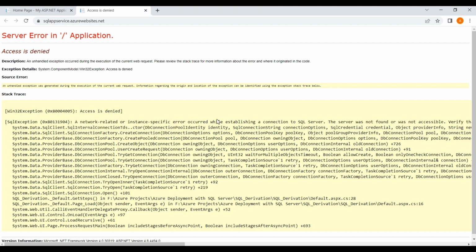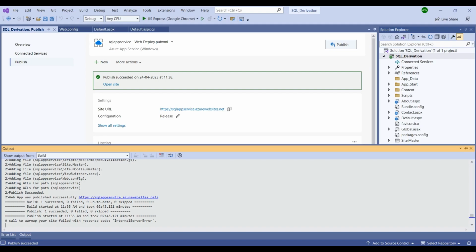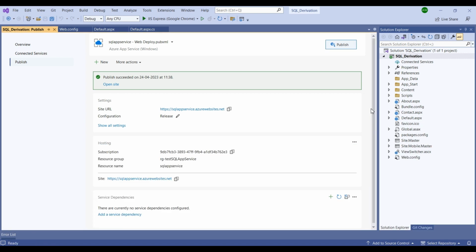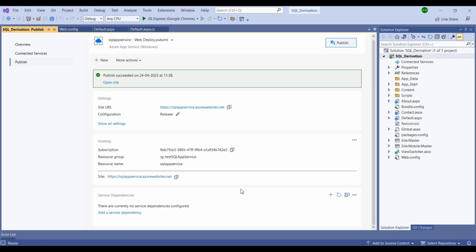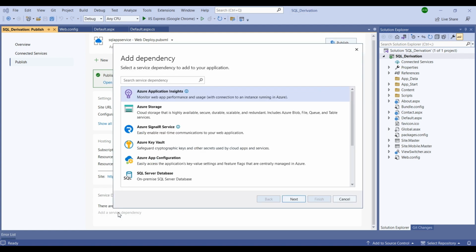Again, there are various ways to create SQL Server in Azure. We can use Visual Studio 2019 to create SQL Server in Azure, or we can directly create it through the Azure portal. Let's create it in Visual Studio 2019. Let's close this output window, and then here we have to add a service dependency. Currently there are no service dependencies configured. Let's add a service dependency.